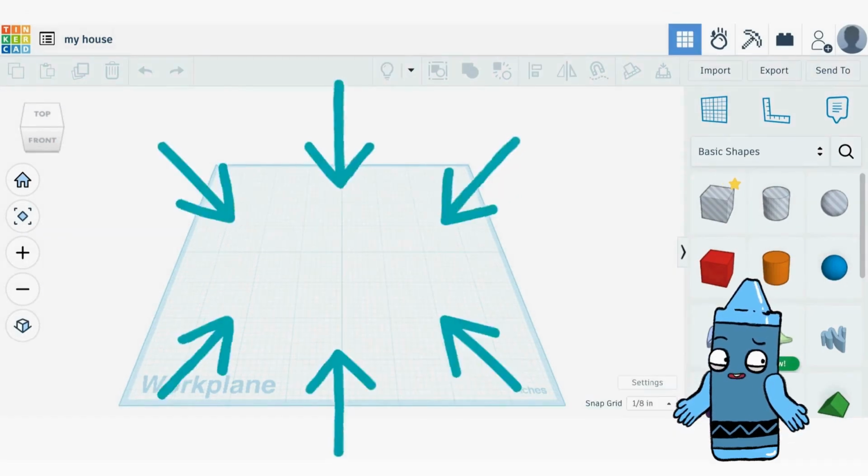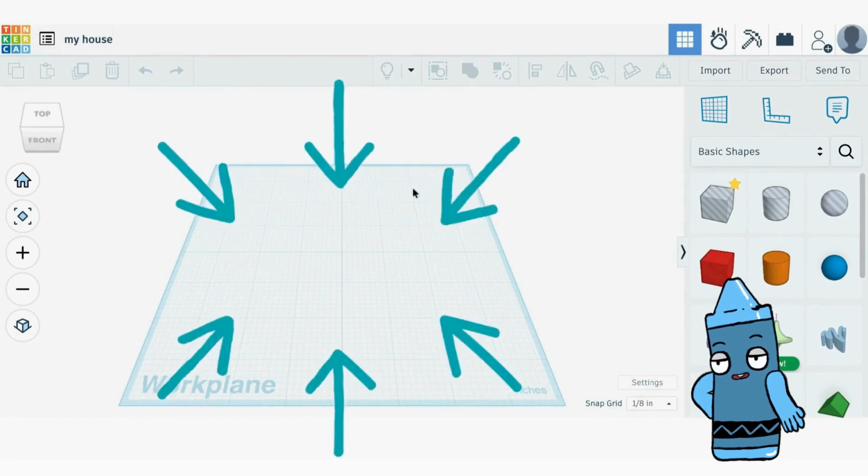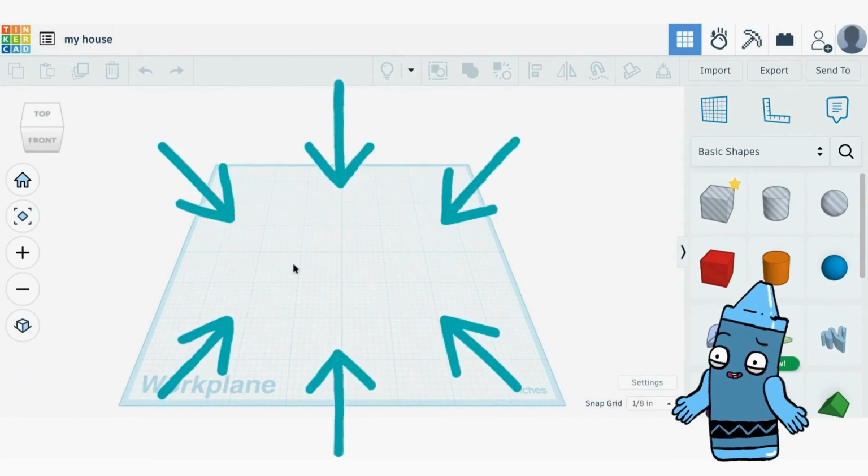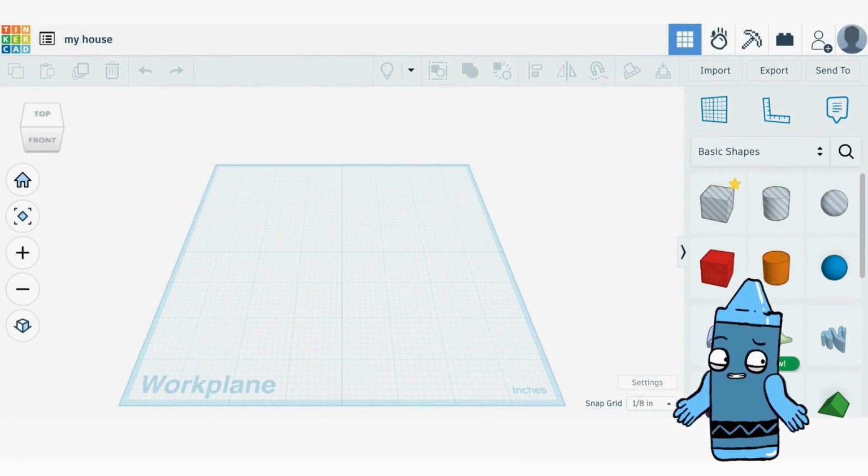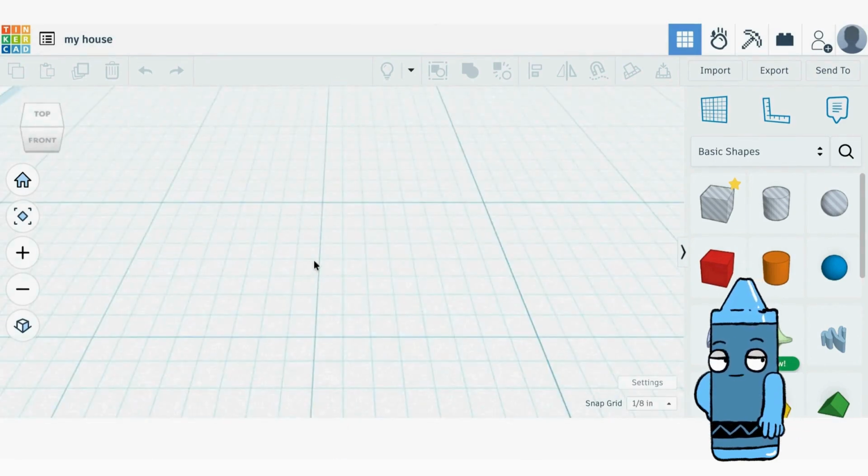This big grid area is called the Workplane. Think of it like your art table. But for 3D, everything you build starts right here. The squares help you line things up neatly, like graph paper.